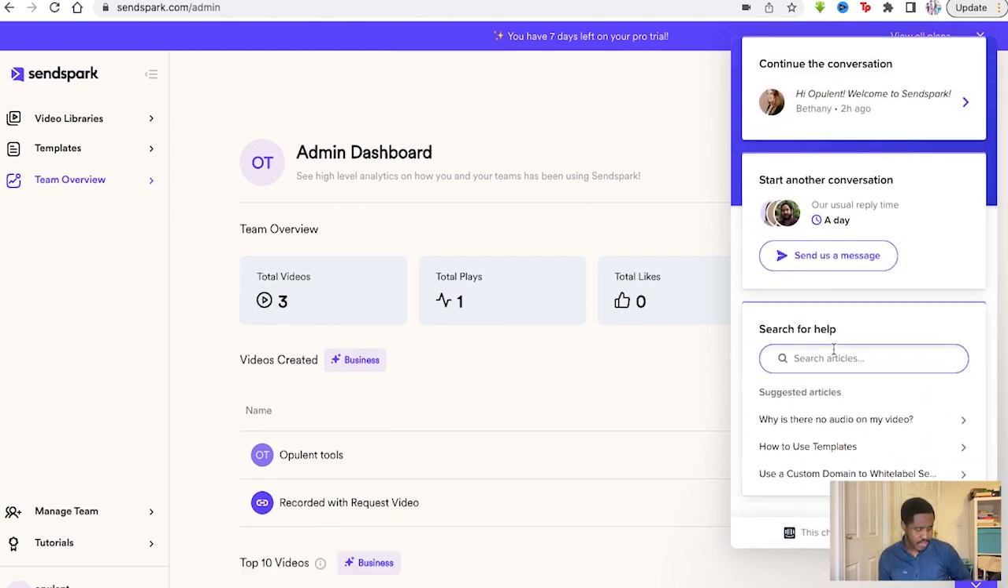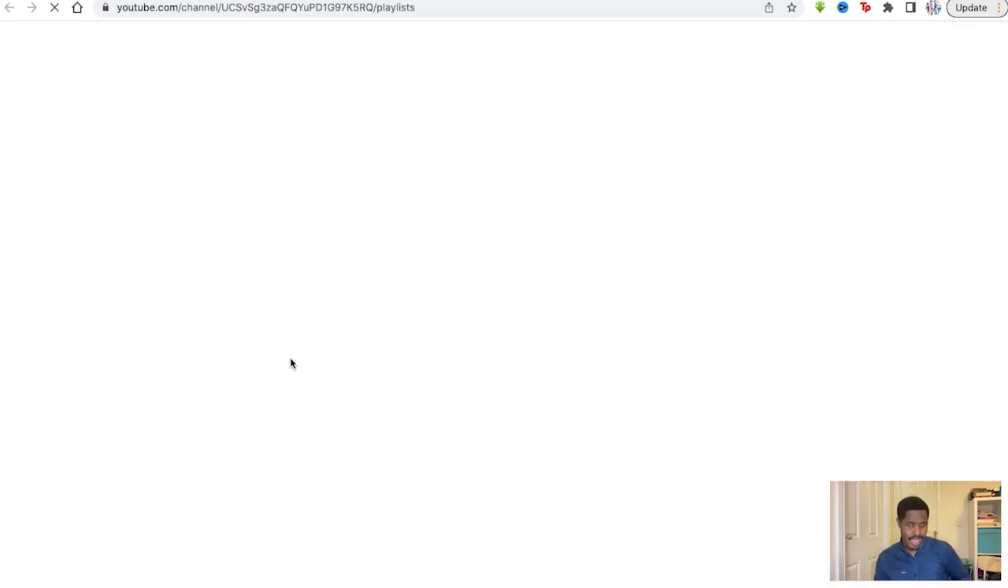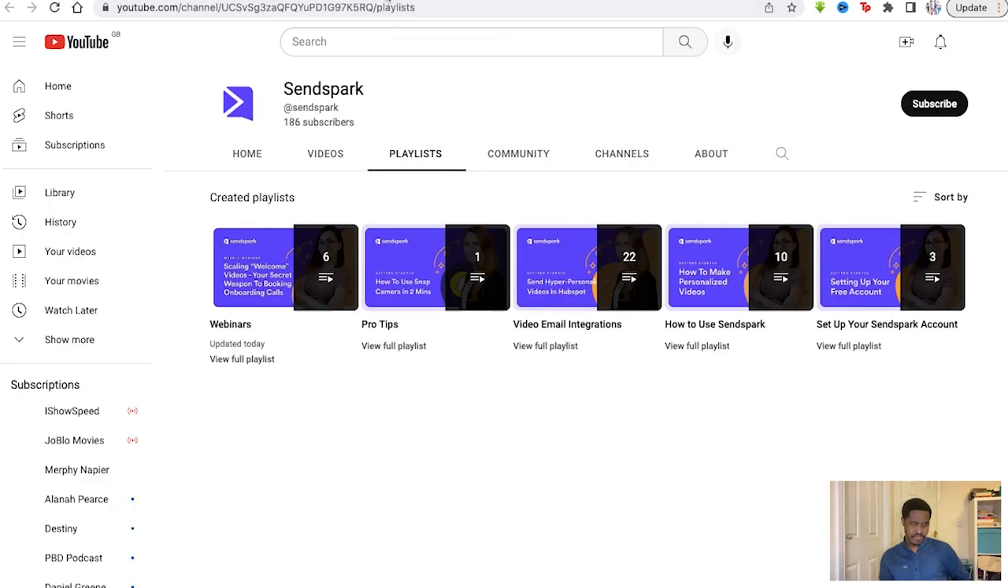And if you need any help, you go to this widget right here, and you can send them a message or just search for help here, and they're very responsive and they'll help you as quickly as they can. And you can do it with tutorials for the application as well. Take them to the YouTube channel and they'll help you through Sendspark. Right here, you can see it.